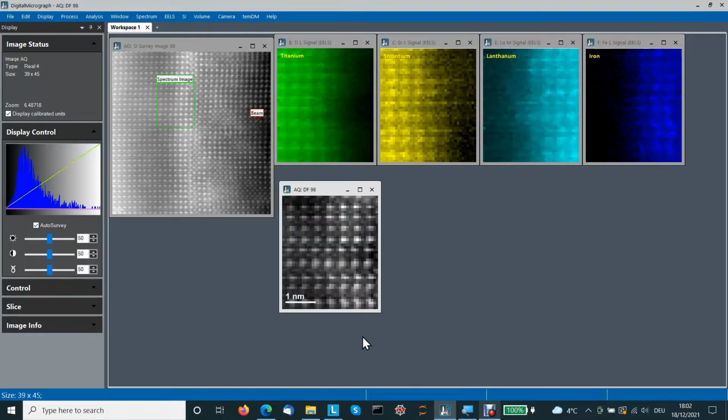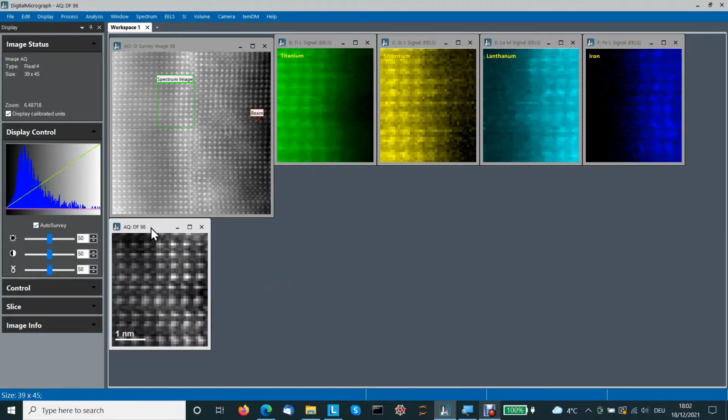And it is seen even more clearly in the dark field image, which is collected simultaneously with the spectrum image. We can call it in situ dark field image. Indeed, the positions of atoms look not as what we expect for this lattice.